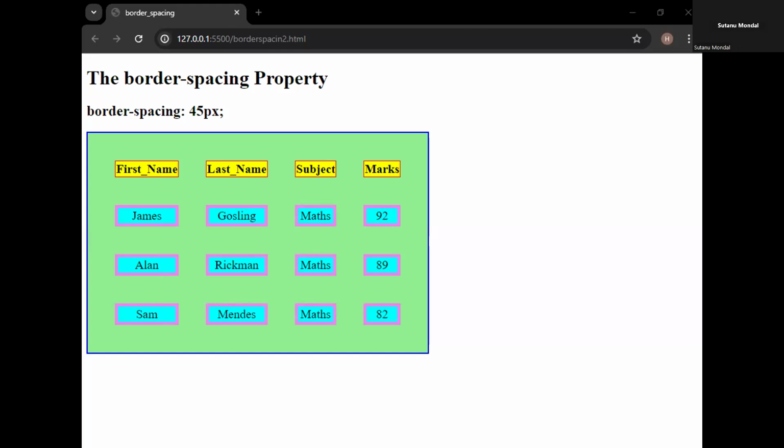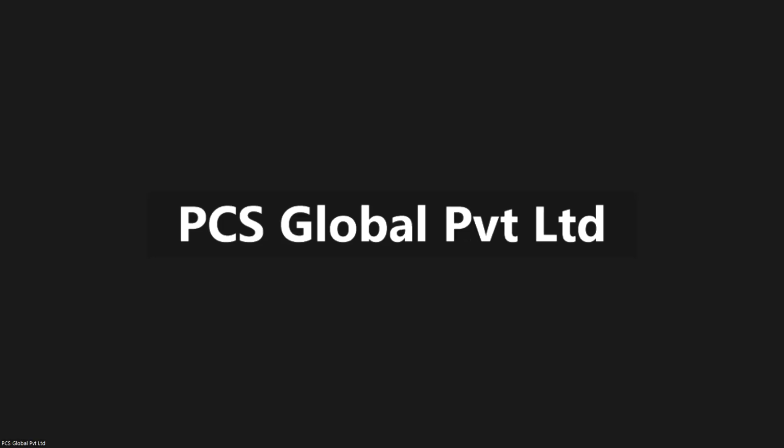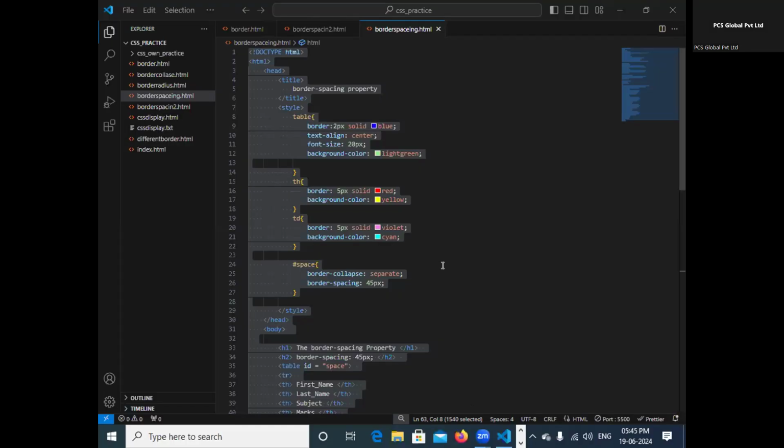Can I make border collapse also different? Yeah, you can give border color different. You just go to the code. Yeah, share the screen and go to the code. Always share the full screen. Stop sharing the screen and again.